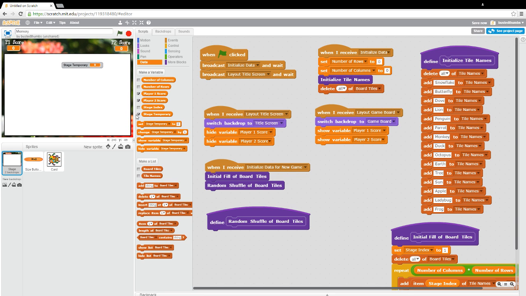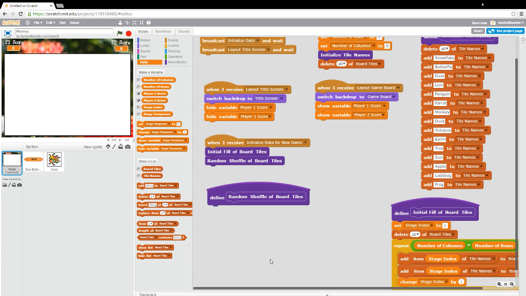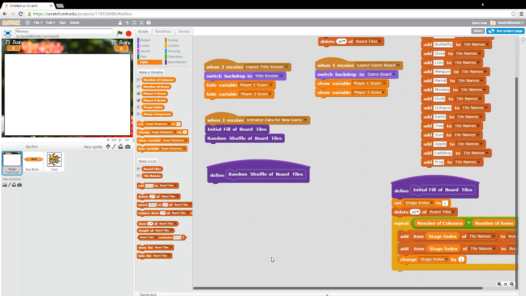Alright, you don't need to necessarily see that guy, let's hide him. What we're going to do is we're going to take the board tiles list and we're going to walk down that list one at a time, all the way down, and we're going to move that item inside of there to a random place inside that list. Make sense? Yep. Alright. So the way we're going to have to do that is to do another loop. We're going to have to use stage index again. So stage index is going to go back to 1.